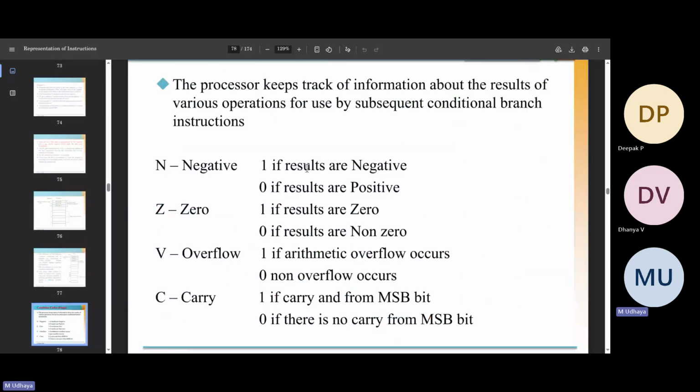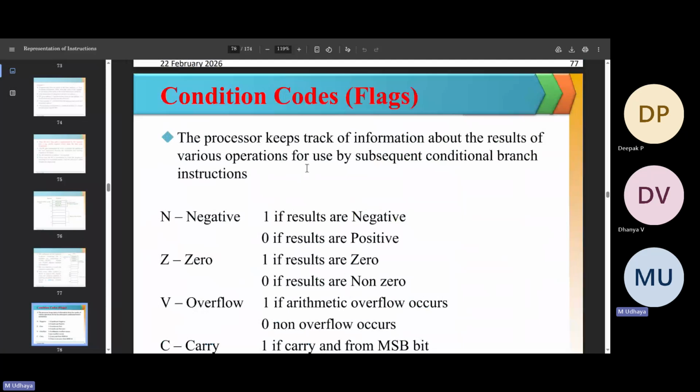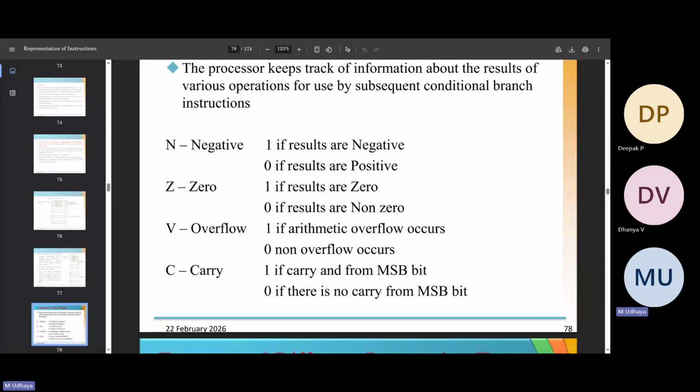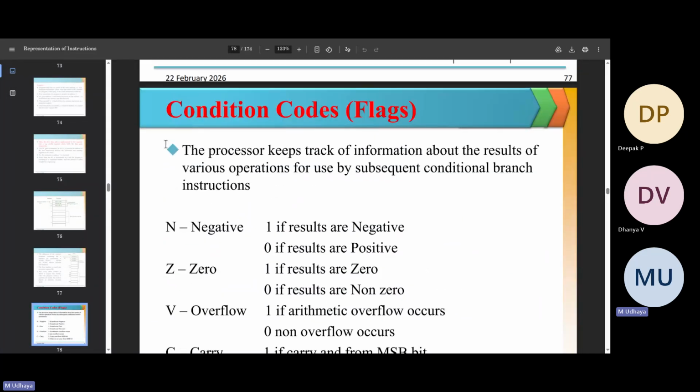And you have different ways of defining instructions based on the conditional flags. So conditional flags: if the result is negative, the N flag becomes 1.